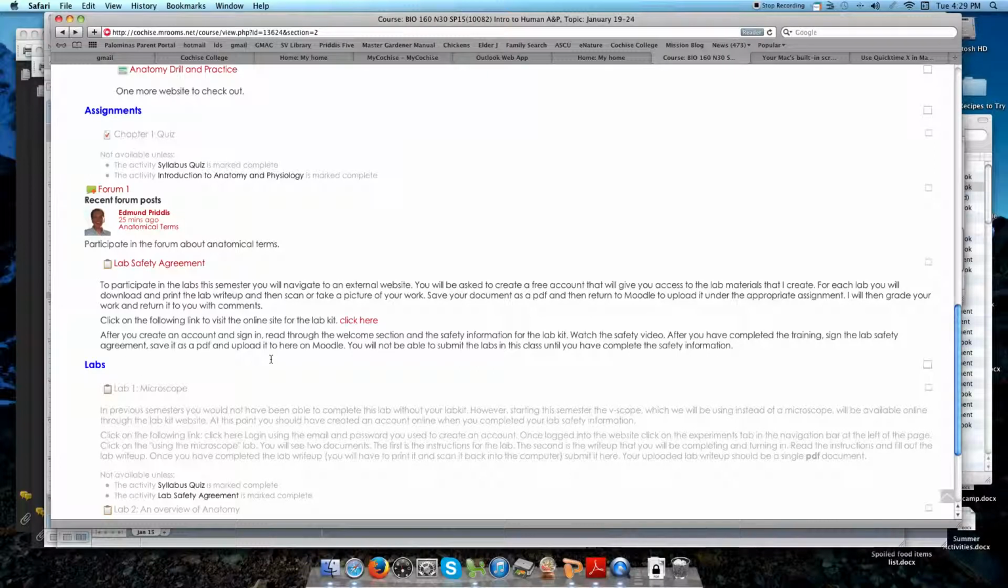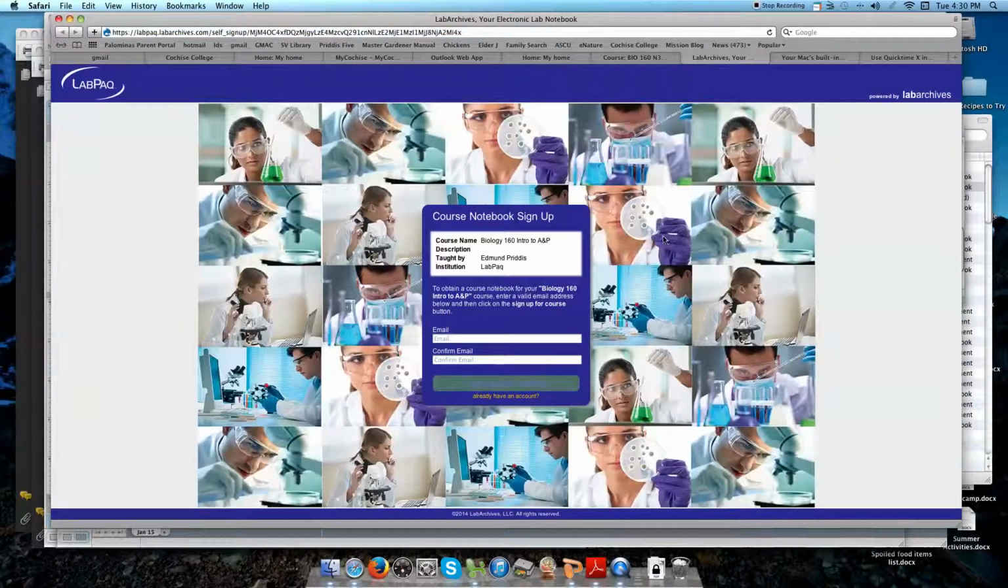This semester, all of the materials that you need besides your lab kit for the labs are on an external website, and so first thing I want to show you is the lab safety agreement. To get there, what you want to do is follow this link that says click here. And I'm going to right click and open it in a new tab so I can keep my Moodle page open. It'll take you to this page where you can sign up for the course. And so you'll put in your email address, you'll confirm your email address, you'll sign up for the course, and it'll take you to our website.